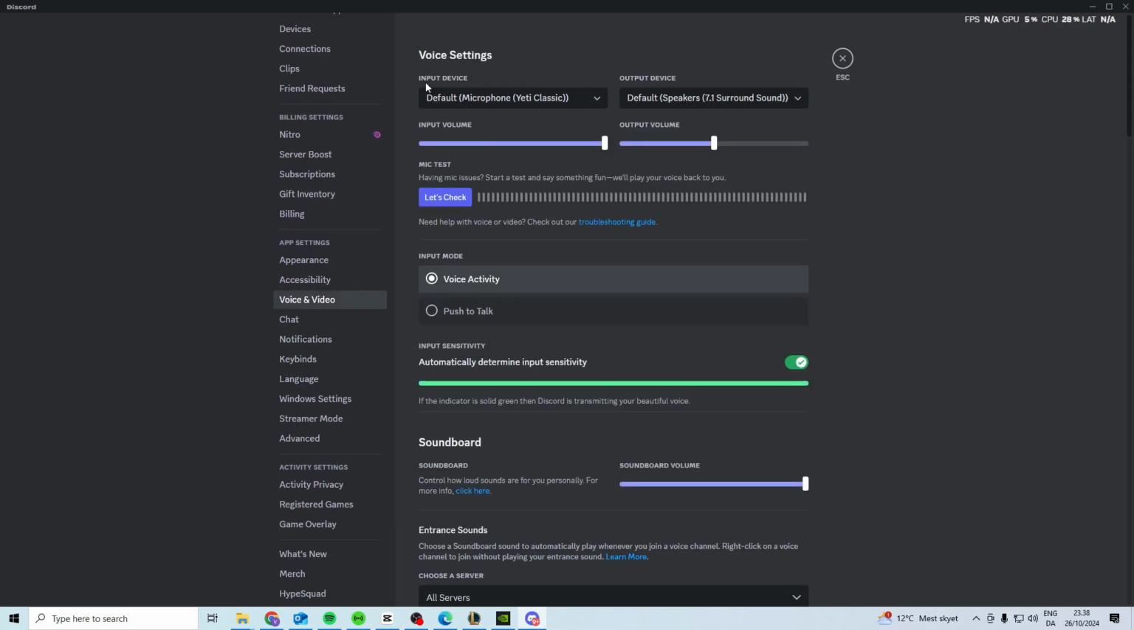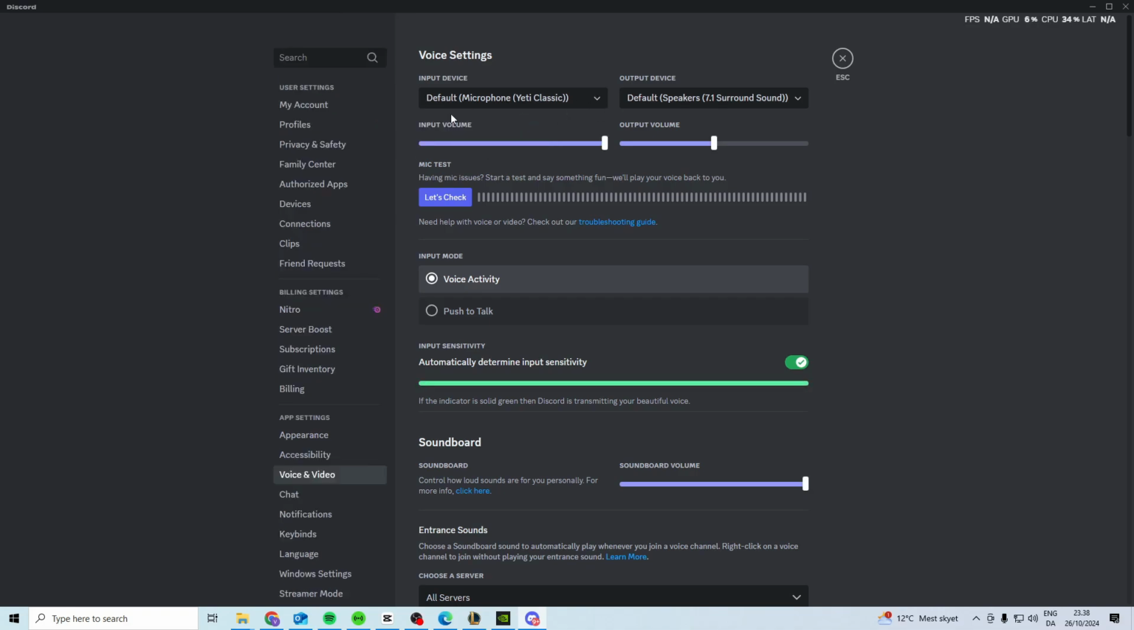In here you want to make sure that your input device and output device are the correct ones. So I'm using my Yeti mic, so this is the default and the correct one for me. If you have other ones in here, make sure you're choosing the one that you are using. Output device, this is my correct speakers, so these are the ones that I'm going to use.